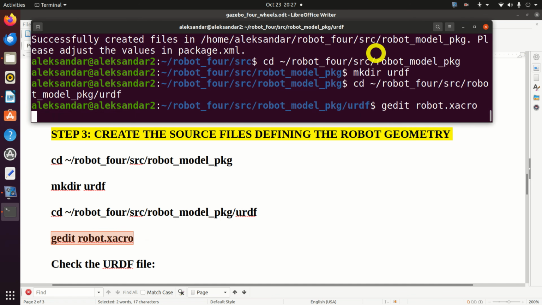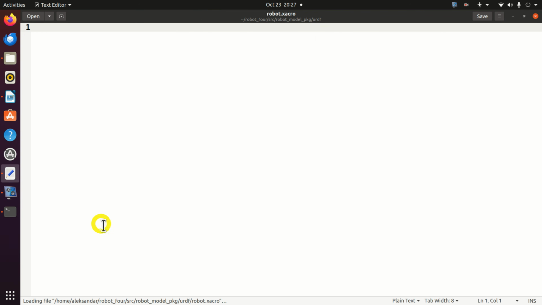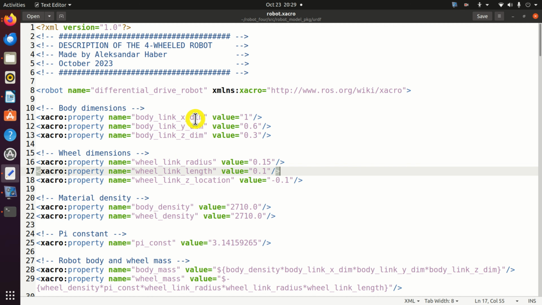This file will contain the geometrical description of our robot. To make this video tutorial as short as possible, I already created the Xacro file, and here it is. And I will thoroughly explain this file. Also, to make your life a little bit easier, I will provide a link to this file and to all the files that I will explain in this video tutorial. I will provide a link to my GitHub page, and all the codes will be posted on my GitHub page.